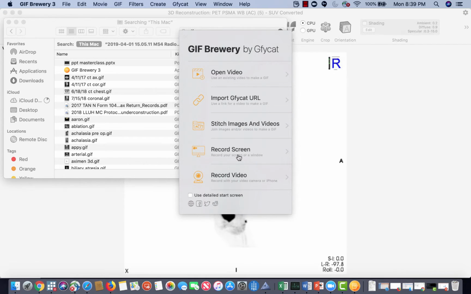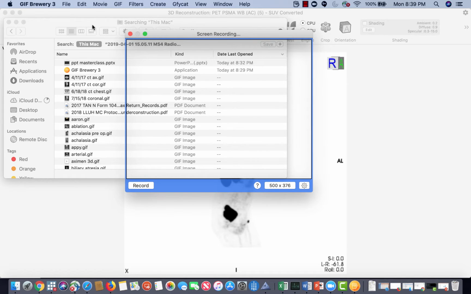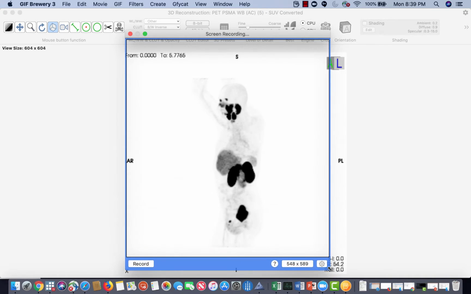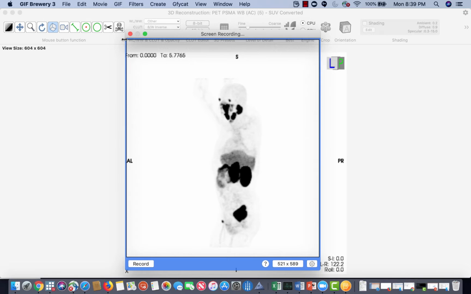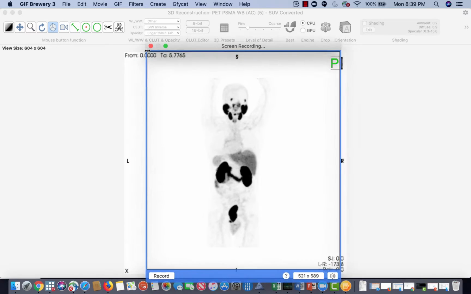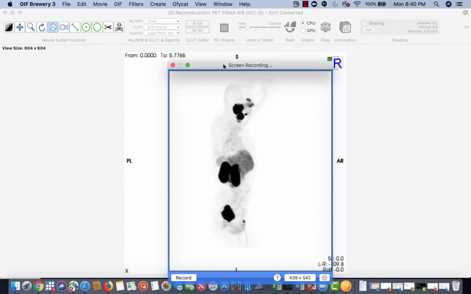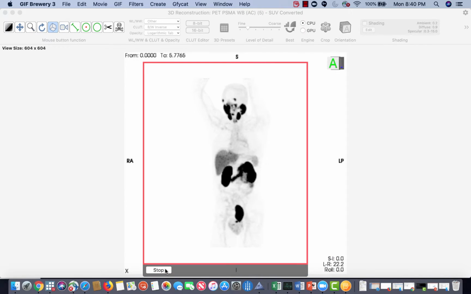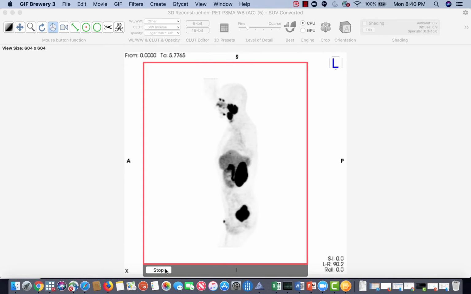You have the option to record the screen, which I'm going to show you today, or you can record a video. If you turn this on, it'll turn on your camera, and then you'll see yourself, and you can do a recording. So we're going to do a screen recording for now, because I want to show you how to capture the images. I have Osirix playing in the background. You narrow the window to whatever you want to capture, and once you're happy with it, you record for the time that you want. So here we're going to record briefly.